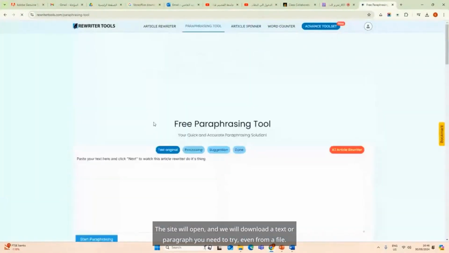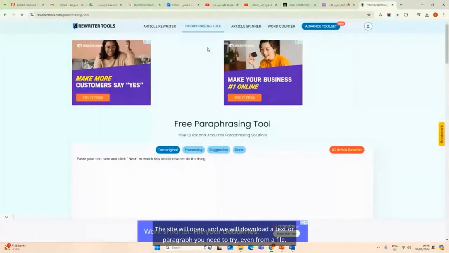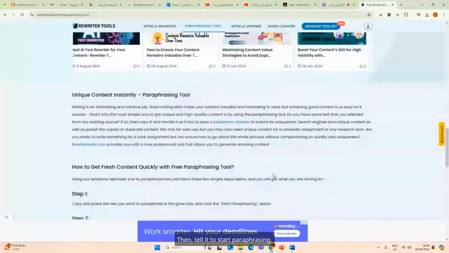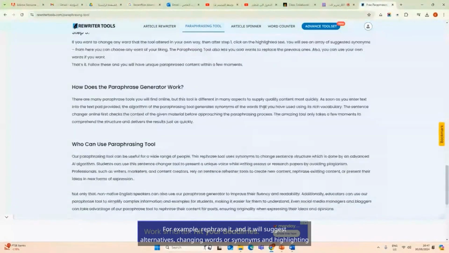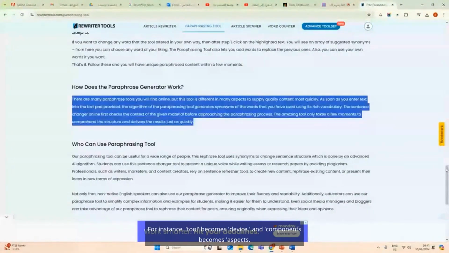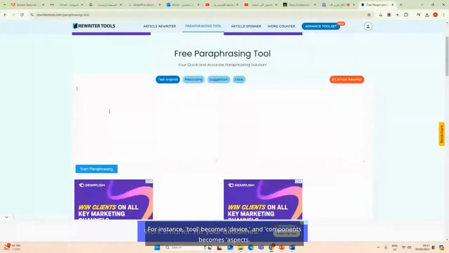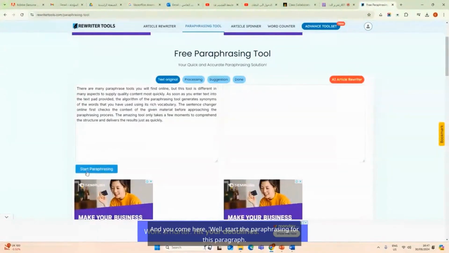The site will open and we will download a text or paragraph you need to try, even from a file. Then tell it to start paraphrasing. For example, rephrase it, and it will suggest alternatives, changing words or synonyms, and highlighting changes. For instance, tool becomes device, and components becomes aspects. It rephrases and adjusts.